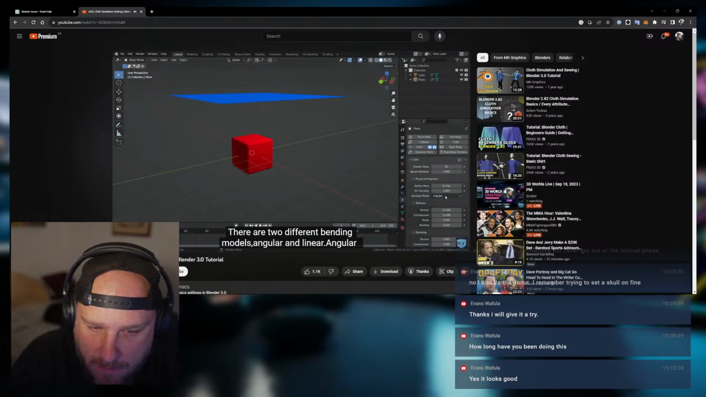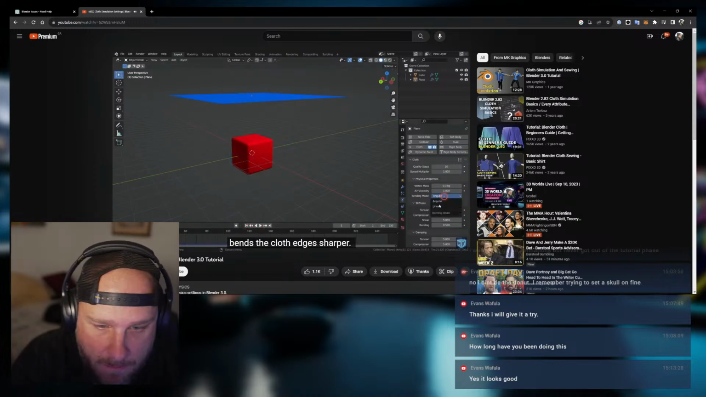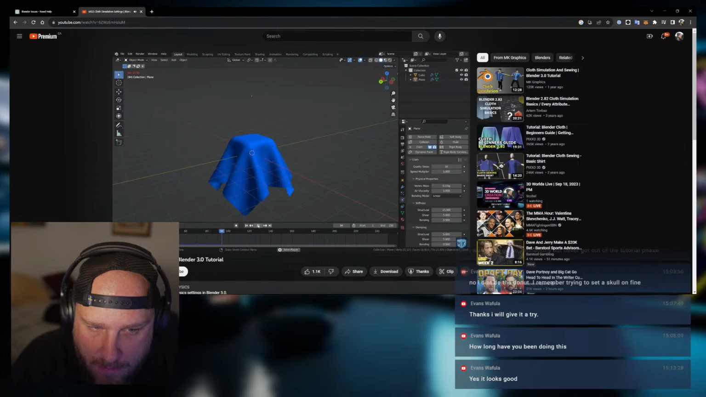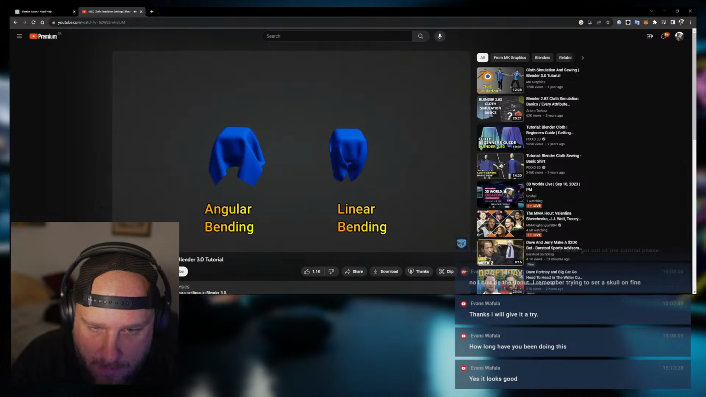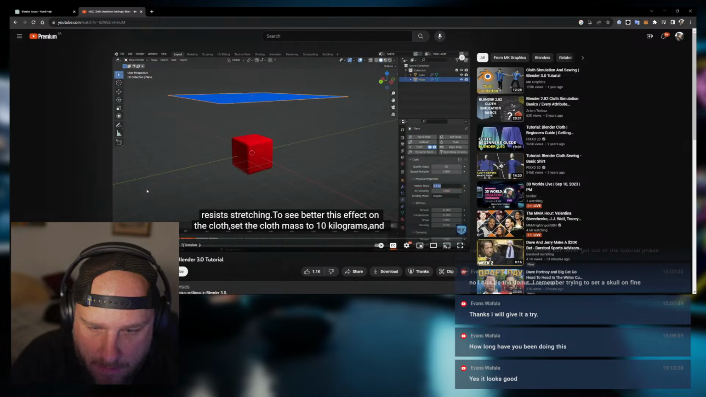"There are two different bending models, angular and linear. Angular model bends the cloth edges smoother. Linear bends the cloth edges sharper. Stretching. To see better this effect on the cloth, set the cloth stiffness parameters." Okay, this is what we care about.